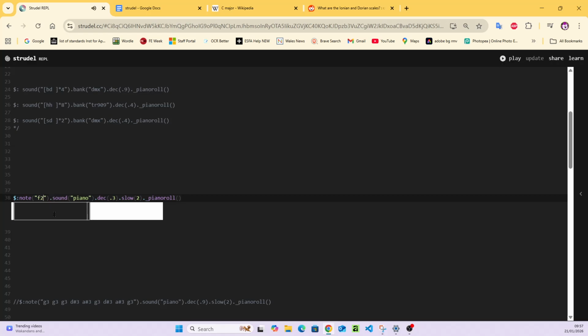You can put more notes in. Let's put a G2 in as well, and let's put an A2 in. So the A2 there, it'll come around this time. There it is.